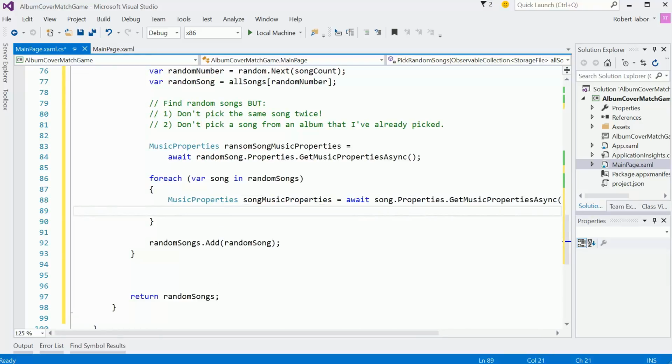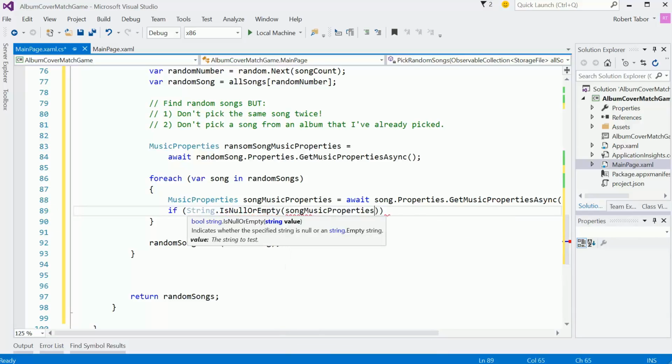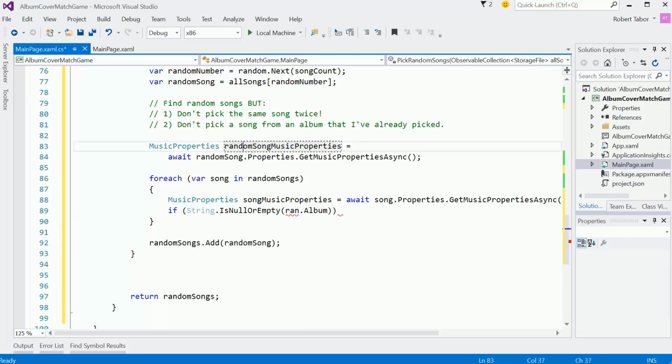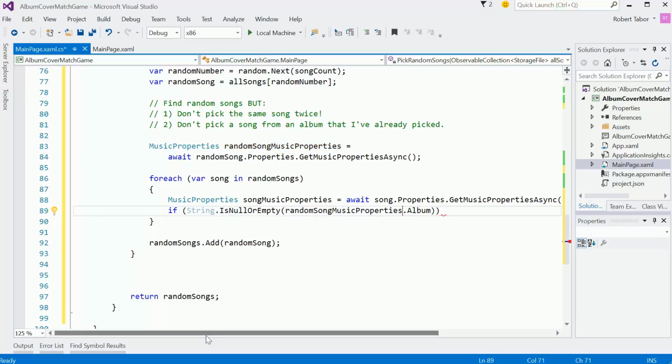So now that we have that, we're going to do the comparison. So if string is null or empty, song music properties dot album. And actually, that's the wrong thing we should be checking. In this case, what I'm going to do is actually do random. And this should be random, not ransom. Muscle memory is killing me right now. All right, so if the album for the new song is null or empty, then we don't want it, because that's going to mess up our whole plan.